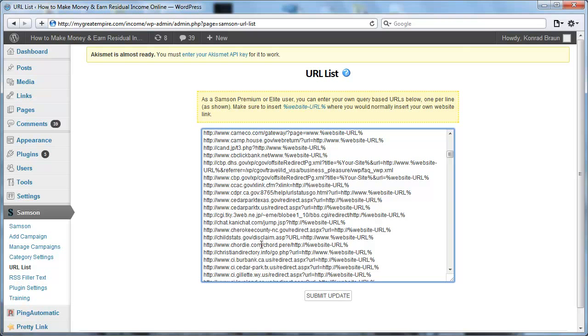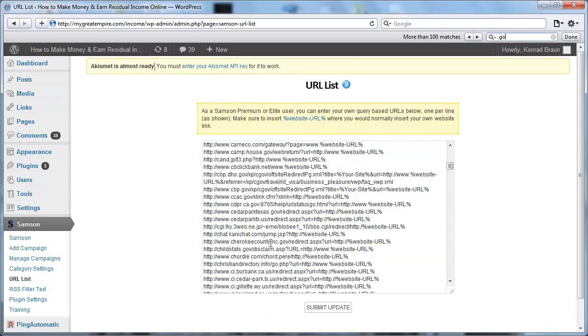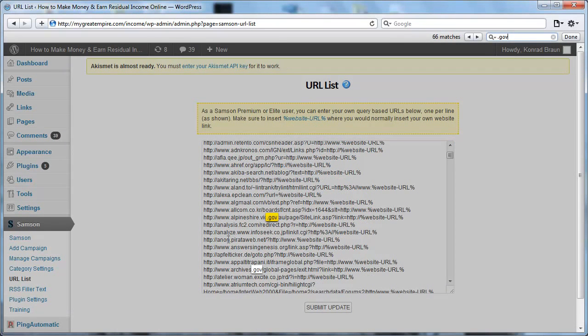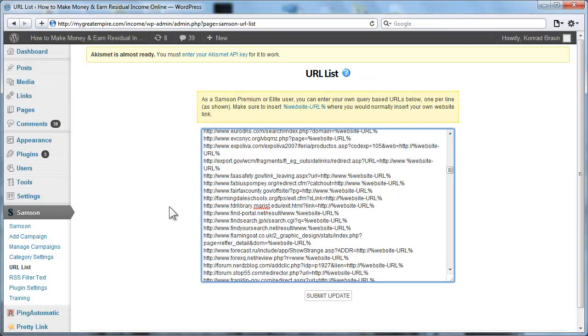And I'll just quickly show you approximately how many. Just type that in here. Here we go. As you can see right here on top, there are 66 .gov domain names in there. Very, very powerful stuff. So what I'll do now, I'll show you how many .edu domain names are in there, and there's only about 7 of those. Very, very powerful sites that it generates these backlinks on.